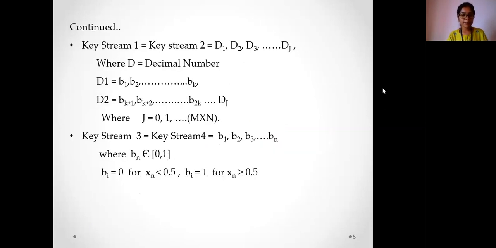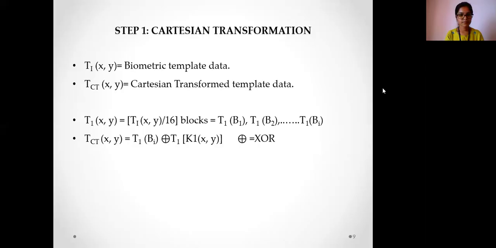The key streams are mapped as shown here. Key streams 1 and 2 are decimal. Here D1, D2, D3 represent the decimal numbers, and these decimal numbers are obtained by combining k binary bits. And then key streams 3 and 4 are binary numbers.